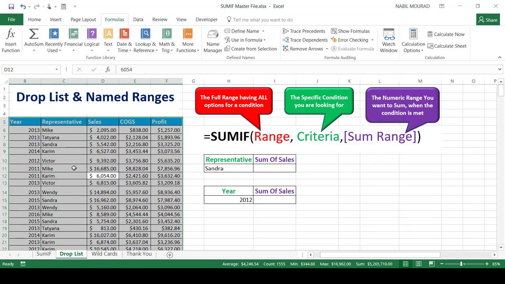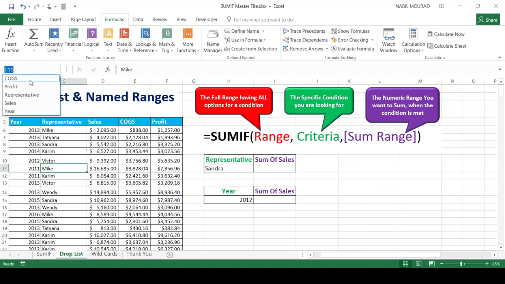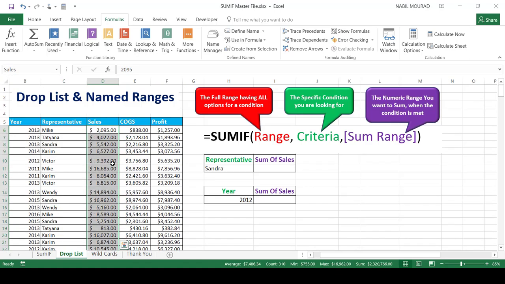I'll hit OK, and now I would have created a named range Year, a named range Representative, a named range Sales, and so on. To check these ranges, click on the down arrow of the Name Box, and you will see all the names. Let's say I want Sales. If I click on that, Excel recognizes the entire range by its name. That makes creating my calculation a lot easier.